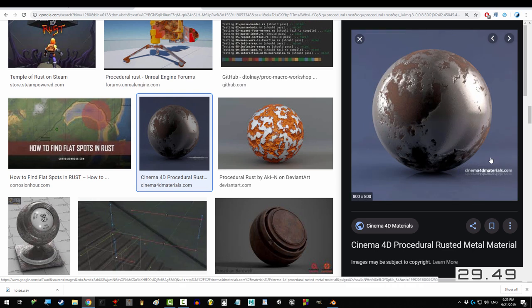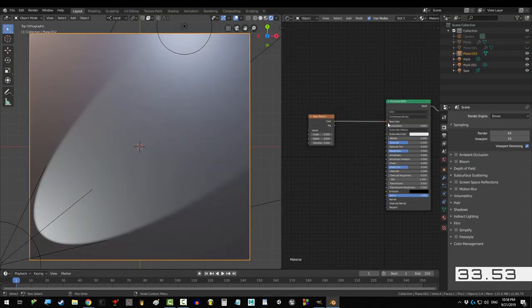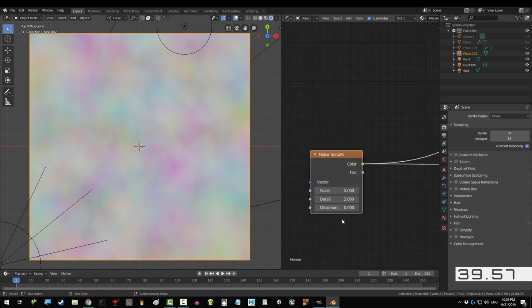All right, let's do this. Press Shift A, S, noise texture, drag color into base color, and you'll see this random mess. Don't worry, that's what you want. Now to control this mess, there's three things you can do.